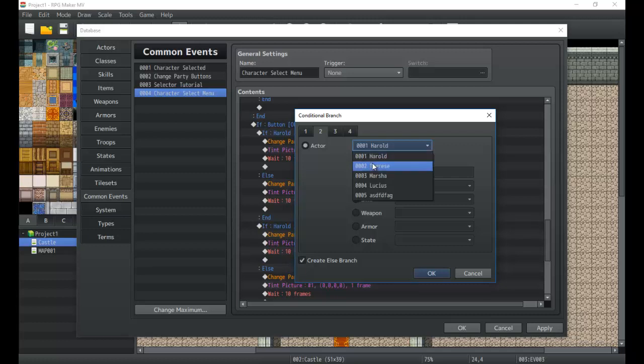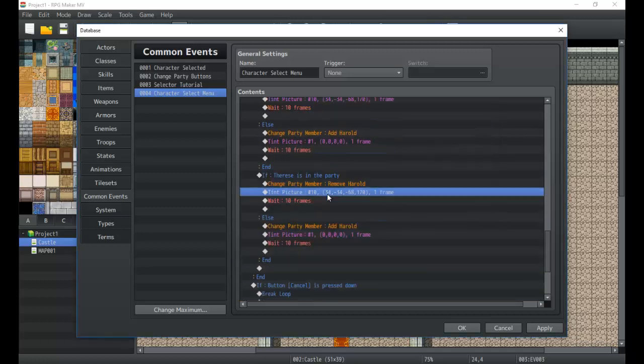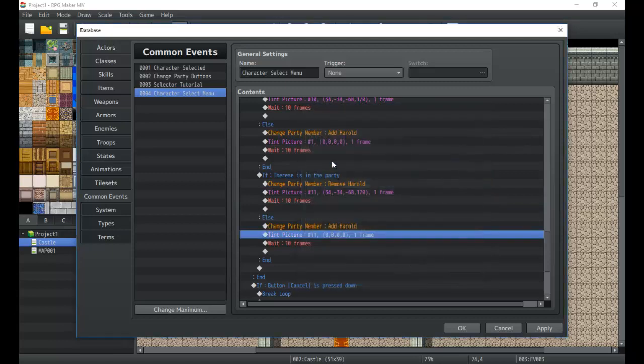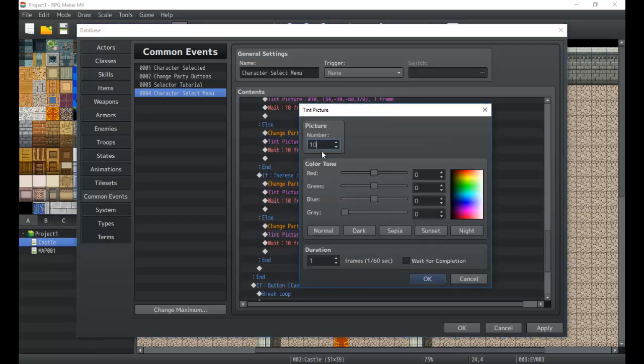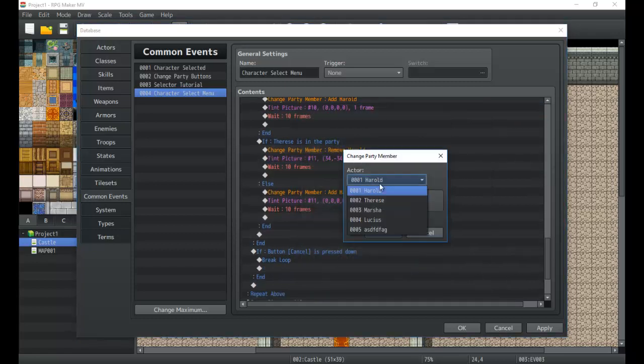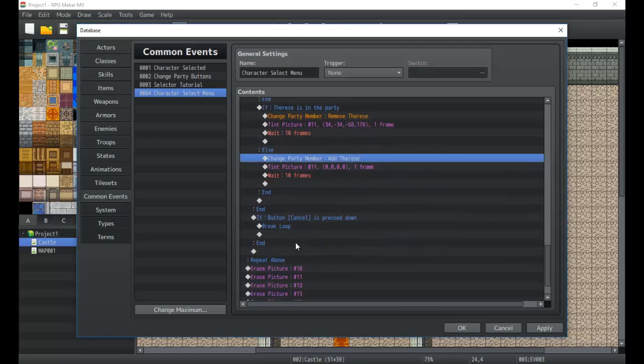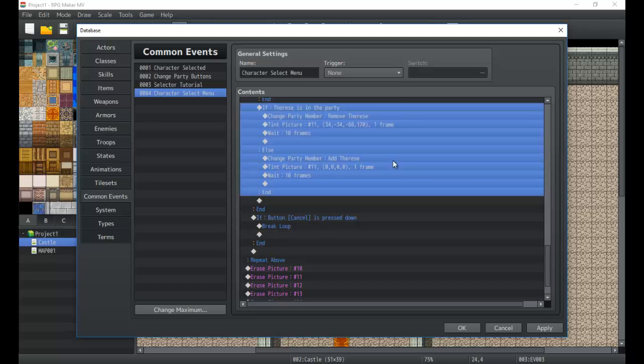So if Harold Therese is in the party, change 11. Otherwise, change 11. By the way, we have to update this. We kind of made that one wrong. And then we just do Therese. And we should, at the end of this, have a very simple sort of menu. So I'm going to go ahead and finish this up real quick. It is just repetitiveness, and then we're going to test it and take a look.